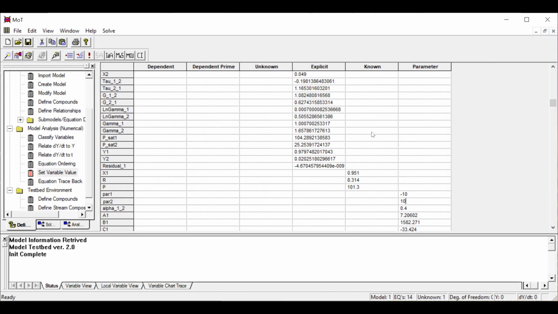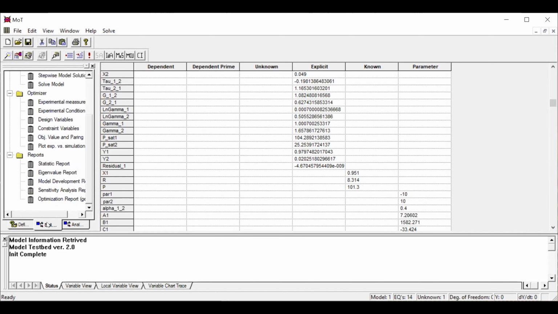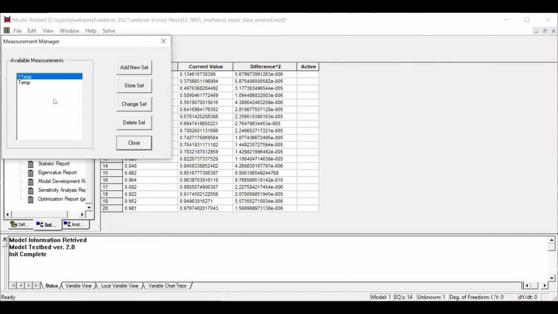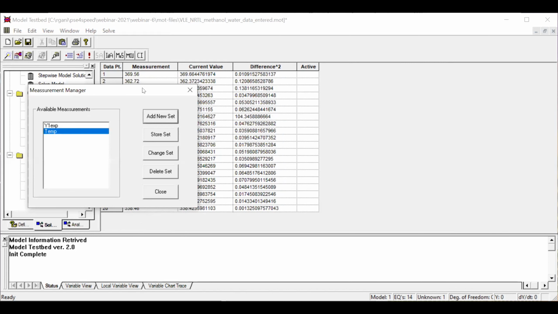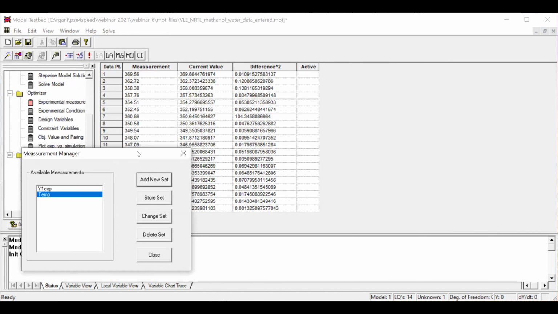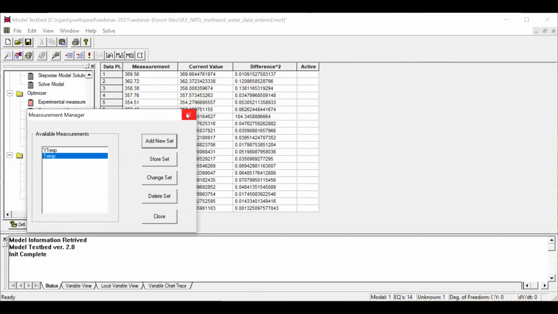So now we have set the variable values. Then we need to go to the solution. We need to go to the experimental measurement. And then you can see that, again, just ignore the current value and difference. We have measured Y1, this is this, and we have measured temperature, this is those. Okay, so we have two sets of measured data.